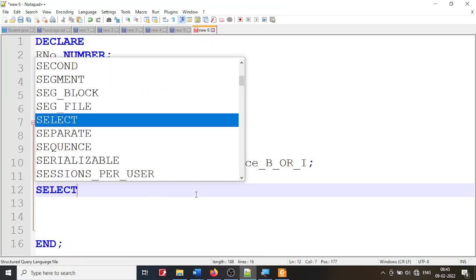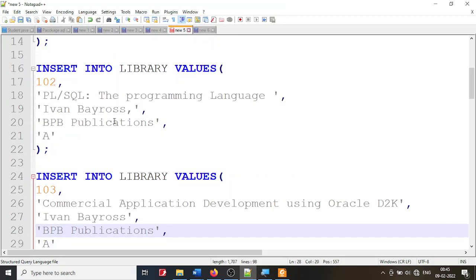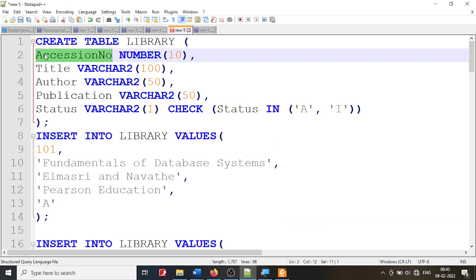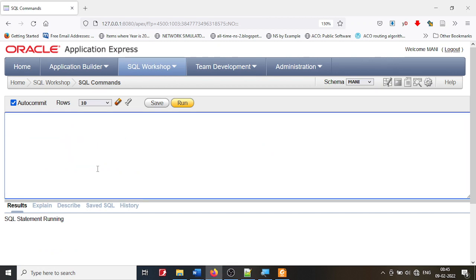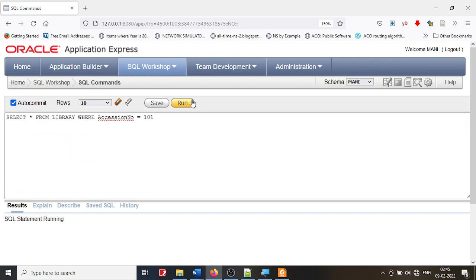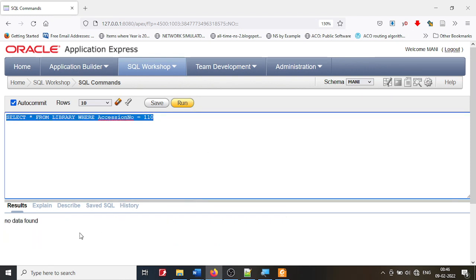You are going to select a record. Select star from library where accession number, let me get it, I will take this accession number. I am just copy pasting it because I don't want to make a spelling mistake at the end. Accession number is 101. If I run this one, I'll get one record. If I take 110, you know very well such a record is not there. I get no data found. So either I'll get the record or I won't get the record.